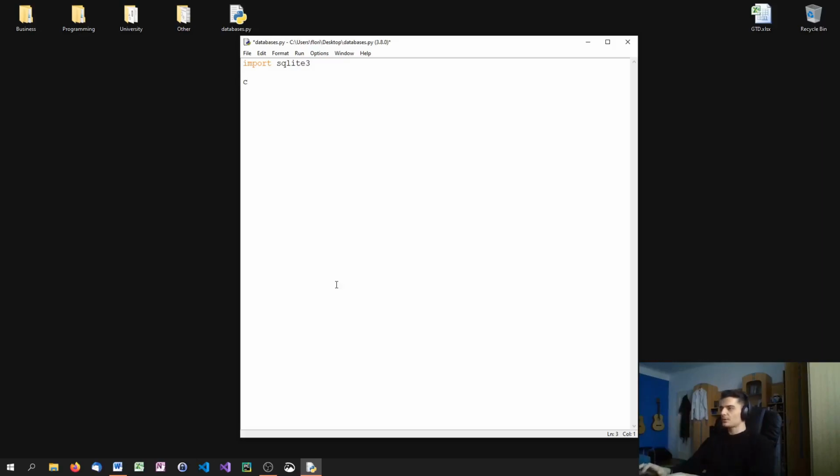So we're going to create a connection object. And this connection object will be the result of the method connect, so SQLite3.connect. Now, SQLite3.connect returns us a connection, and we have to specify what we're going to connect to. So in this case, this would be the database name. I'm going to call it mydata.db. You can call it whatever you want.